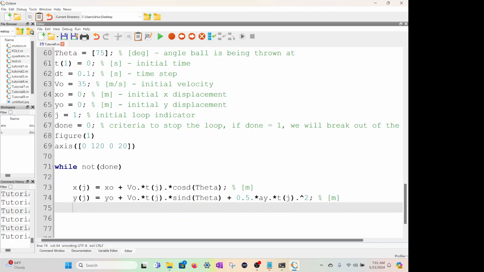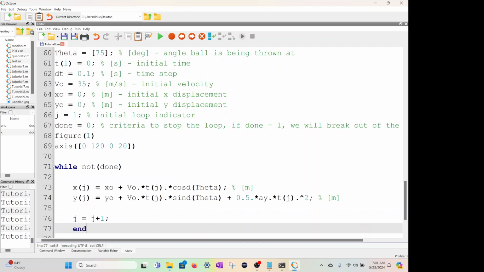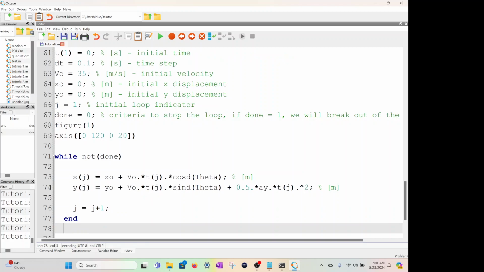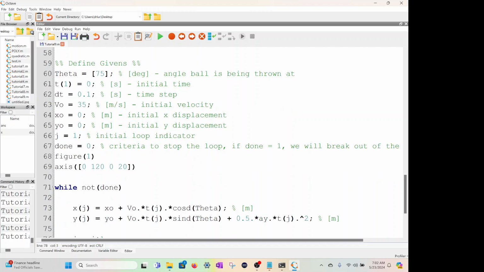So let me just do this so you can understand. So j equals j plus 1, and then just put n for now. So in this case, let's just recap. Go back up here. We have constants. We have givens. Acceleration due to gravity. We're going to throw the ball at 75 degrees, which we can change. The initial time is 0. We're going to have a time step of 0.1. And I'll show you that here in a second. Initial velocity, initial positions. We have our loop indicator, which starts at 1.